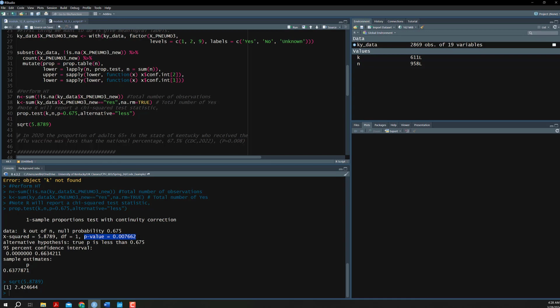As a reminder, when we are performing a hypothesis test, a low p-value gives us evidence against the null hypothesis in favor of the alternative. So what this tells us is that in this case, we're able to say, I've got enough evidence to show that for the whole population of people over the age of 65 in Kentucky, it is less than the national average of 65.7%.